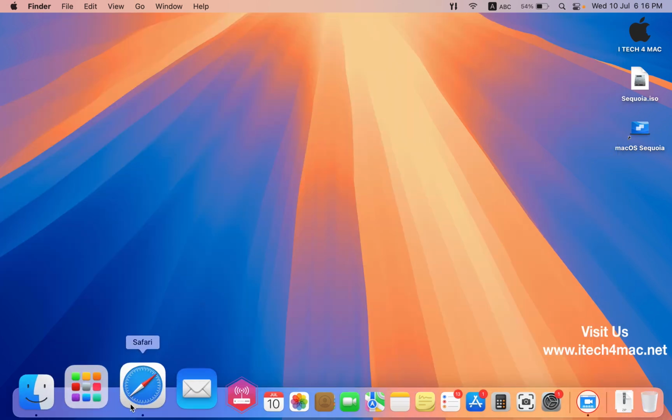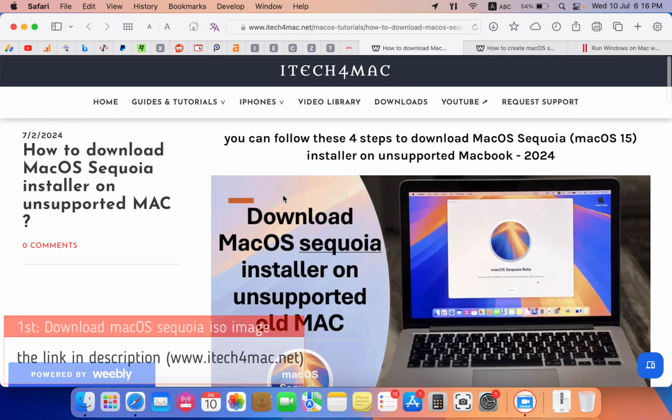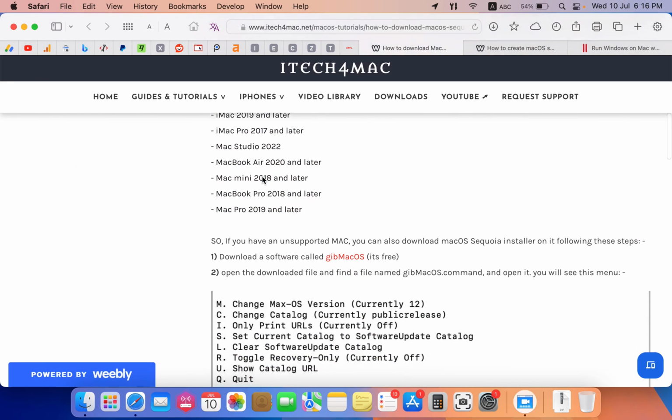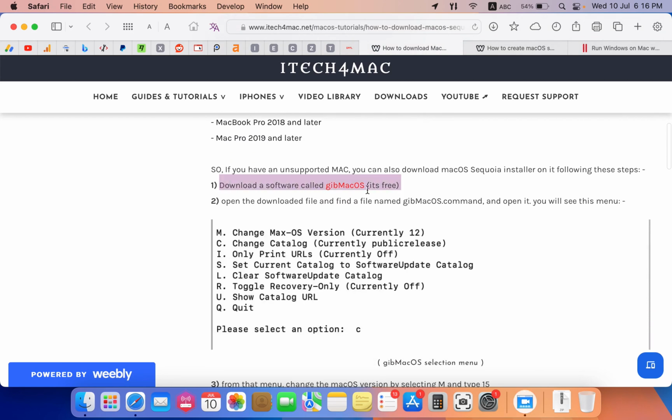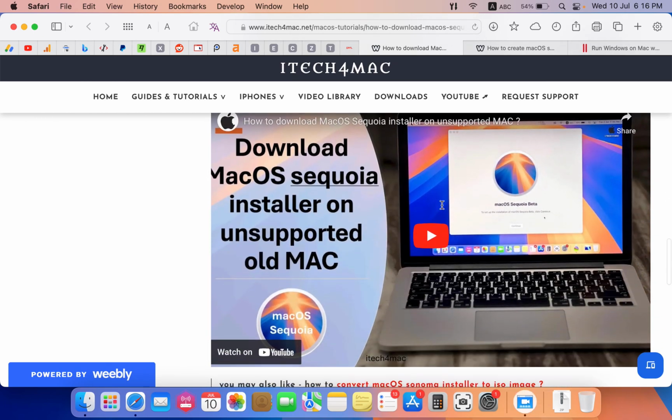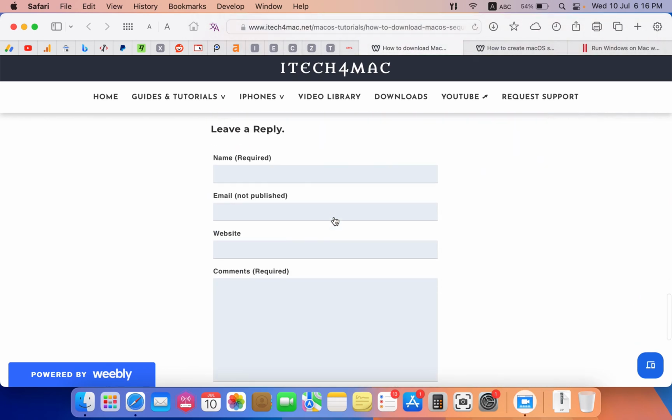Please follow me. First, this article on my website describes the process to download the macOS Sequoia installer onto any device, either supported or unsupported, using gibMacOS software. You will find the link to this article and this video in the description of this video.